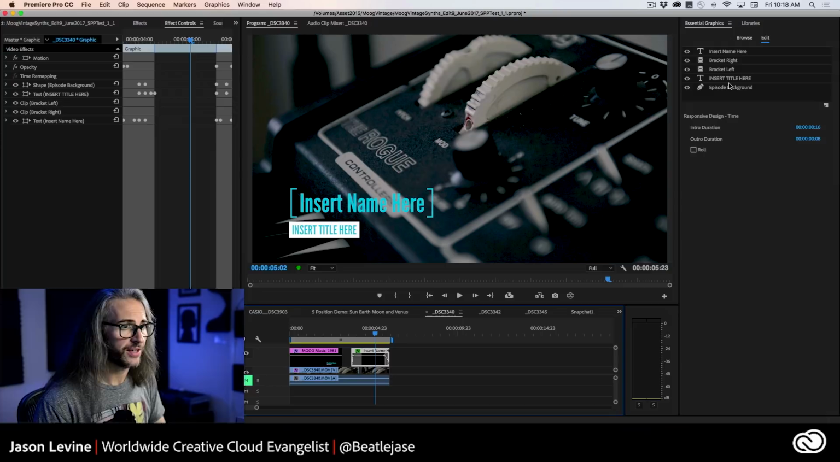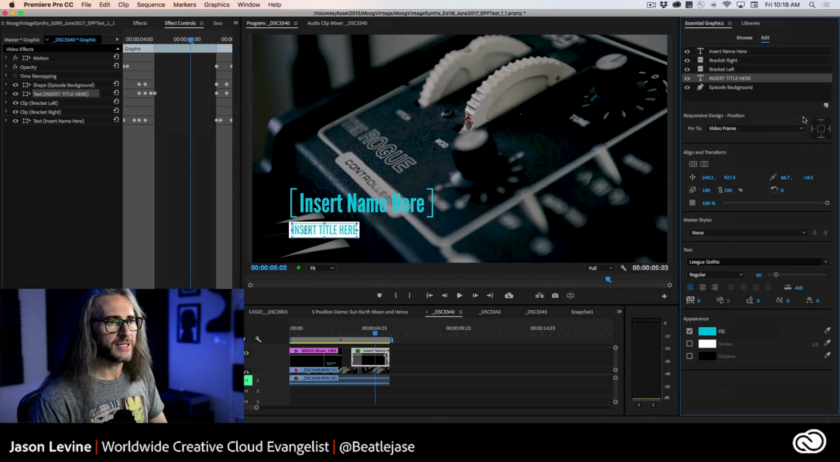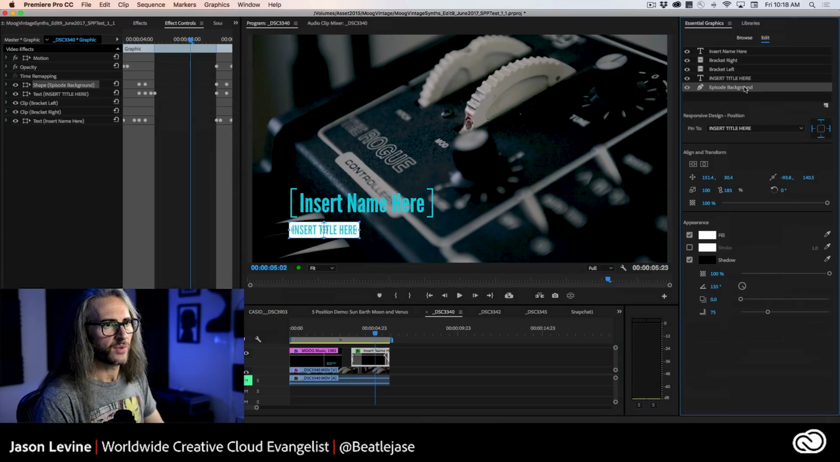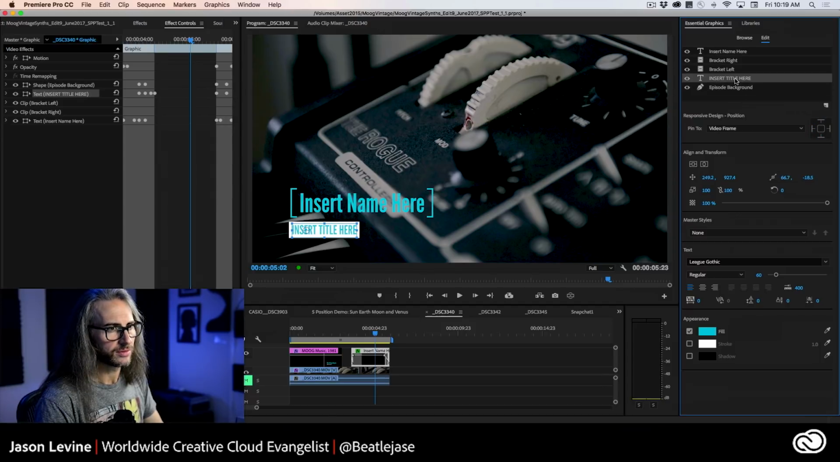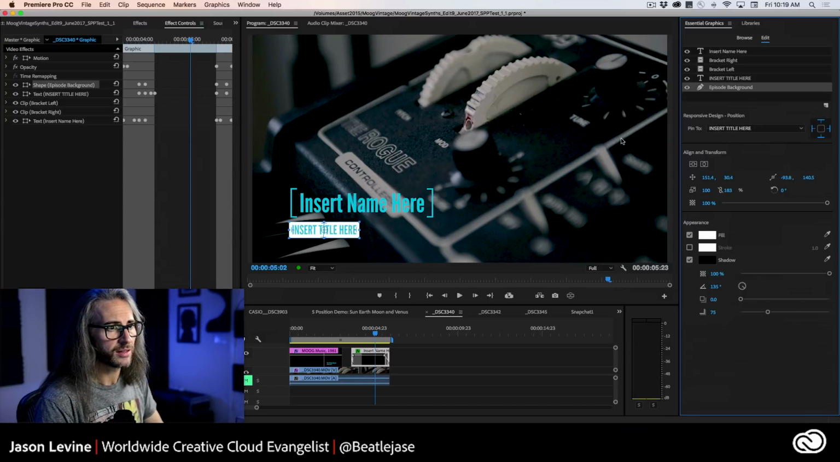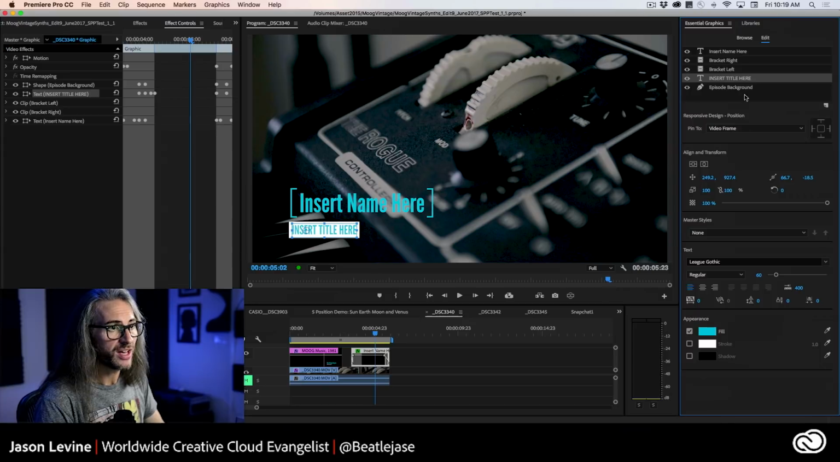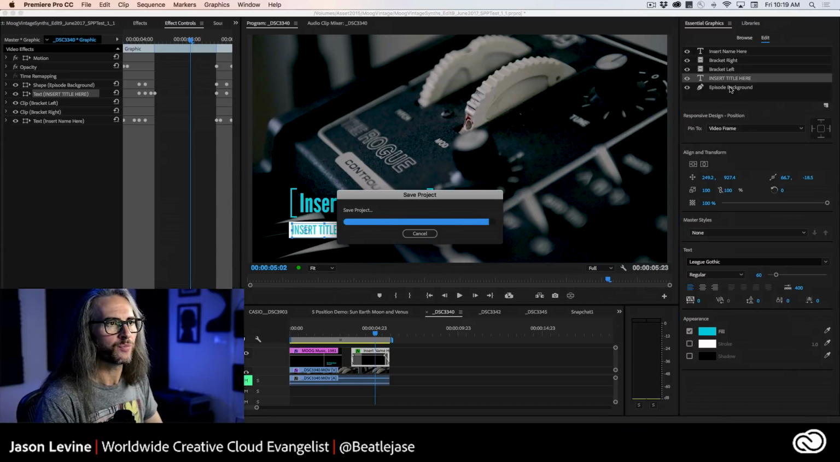But what you also have here are elements of responsive design positioning, okay? And you can see that by taking a look here inside our layers panel. So for instance, this episode background, which is, you can see, this white filled-in rectangle. This is pinned to the insert title here layer, which is pinned to the video frame, okay? So this, the box, is pinned to the text layer, okay?